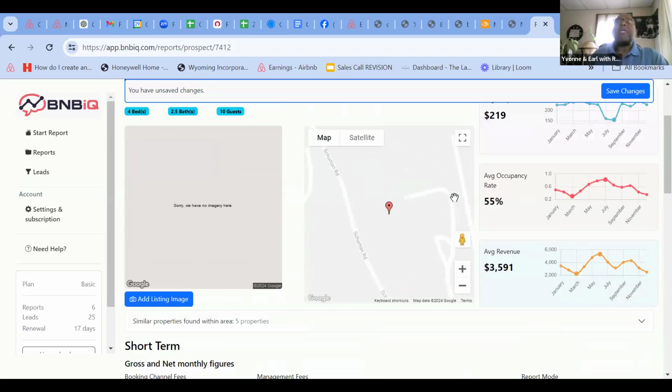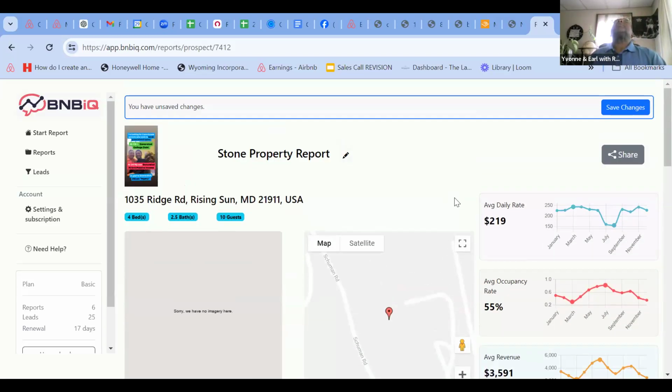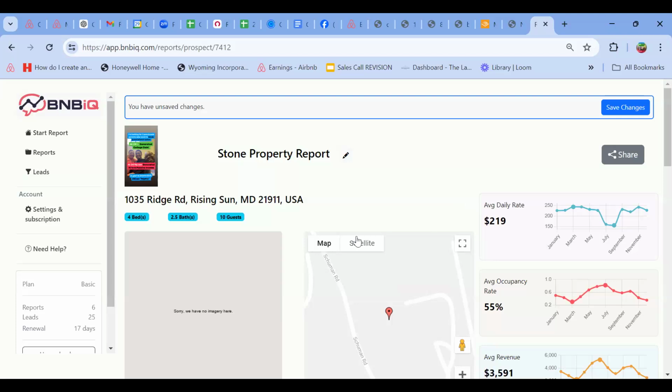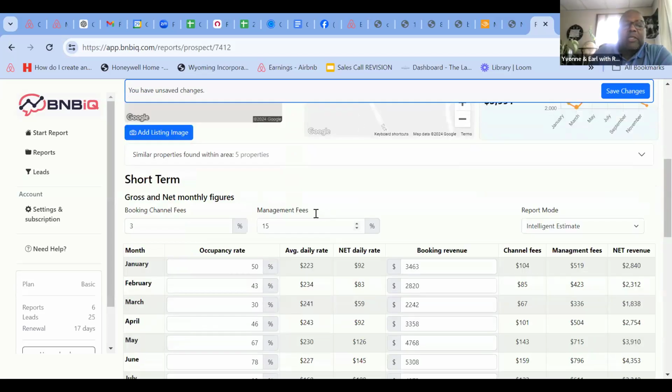Now, what I want to know is, is this a property management group? Is this a realtor, or are you dealing with the owner? This is the owner. Okay, yeah. All right, cool. So let's get into our business, because you're going to have to furnish this.